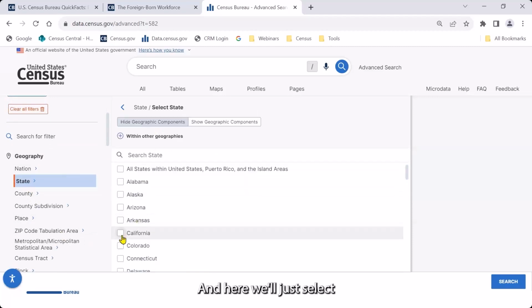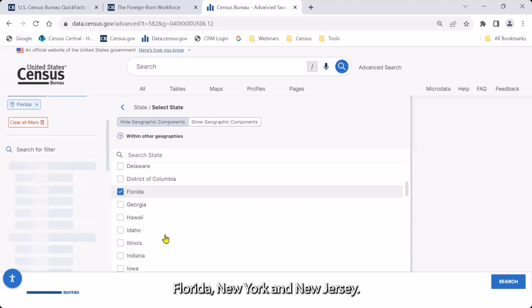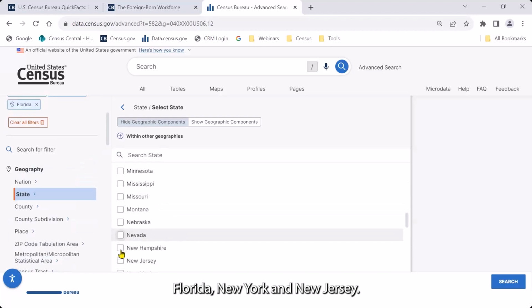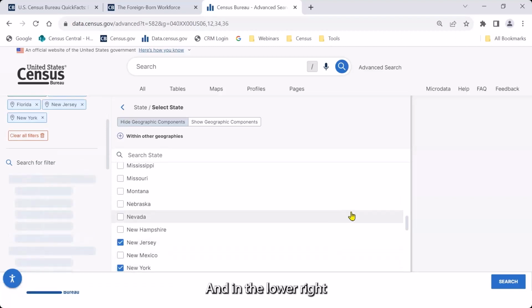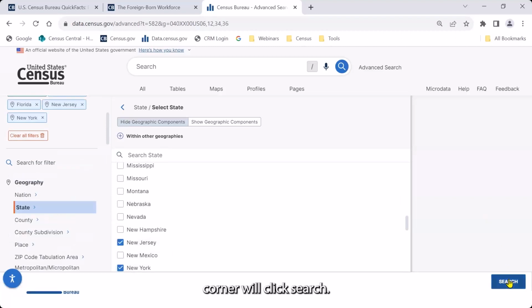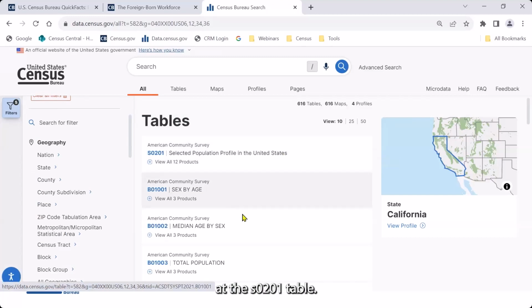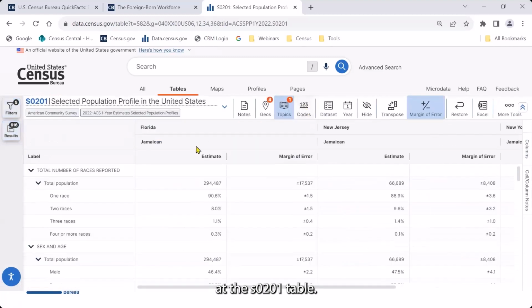And here we'll just select California and scroll down, Florida, New York, and New Jersey. And in the lower right corner, we'll click search. And this time we're going to take a look at the S0201 table.